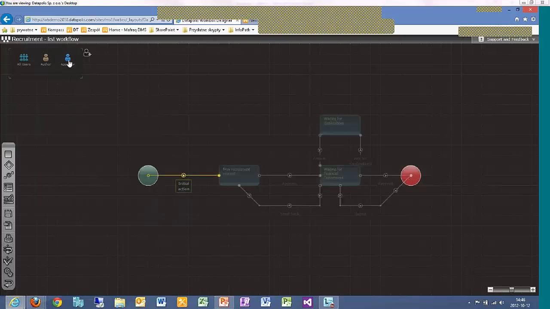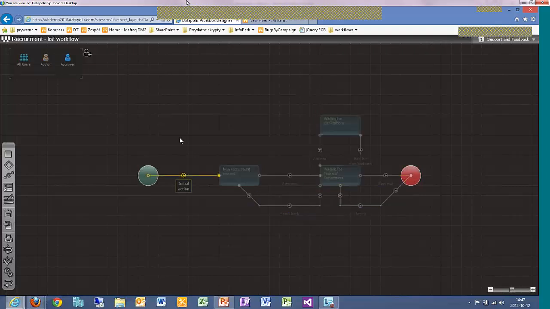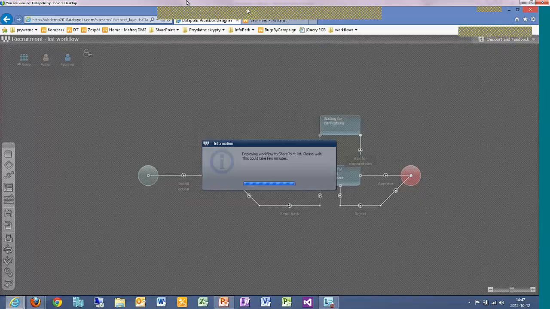Okay, so we have our approver, and now we'll assign the approver to actions which the approver can perform. So I'll just drag the user. Okay, so approver can ask for clarifications, he can approve, or reject, or send back. Also, author will be available for approving and for answering. So now we'll just save and deploy the workflow.